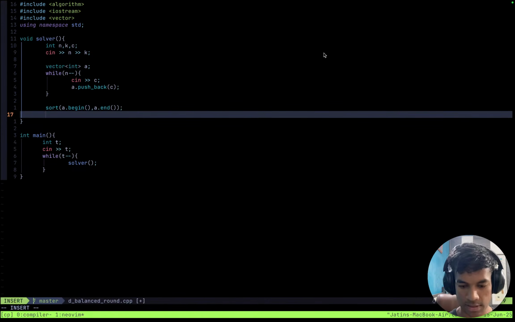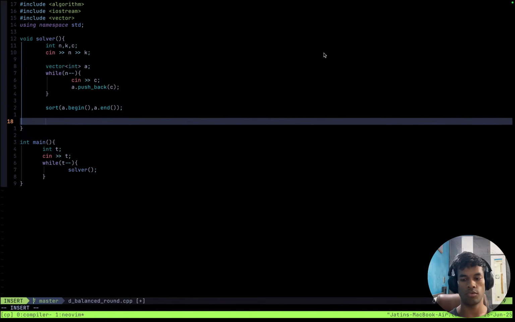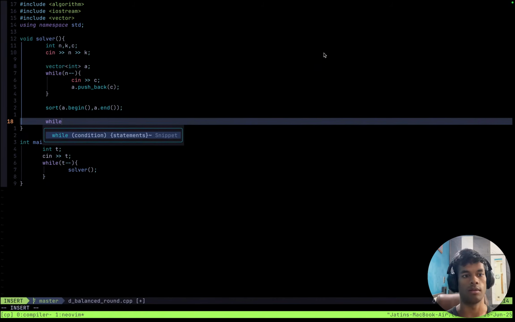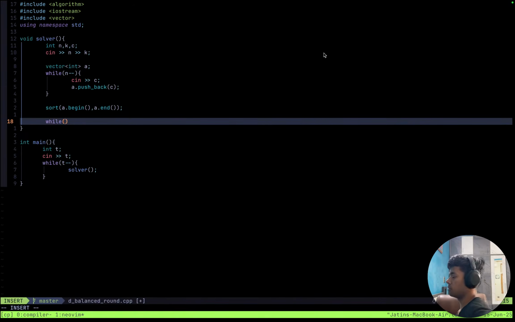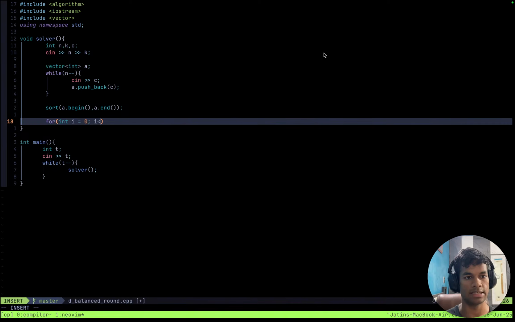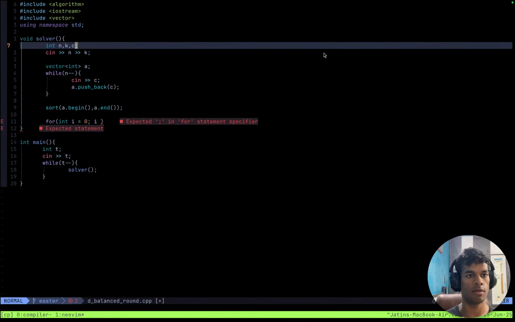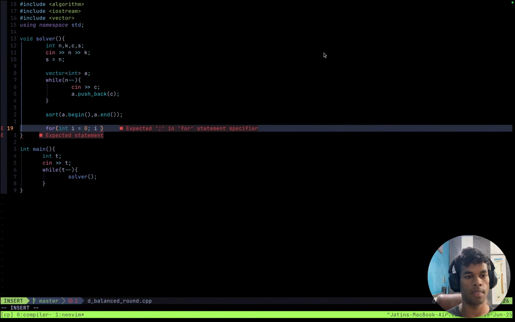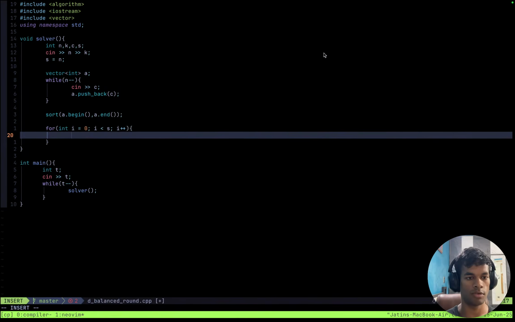Now a is sorted, and I need to go through and see. It said what is the minimum number of problems you have to remove. Okay, the minimum number of times that I have to do an operation. I have to remove every element where the difference is greater than k. So for loop, for int i equals 0 and i less than a dot size. What am I supposed to do?